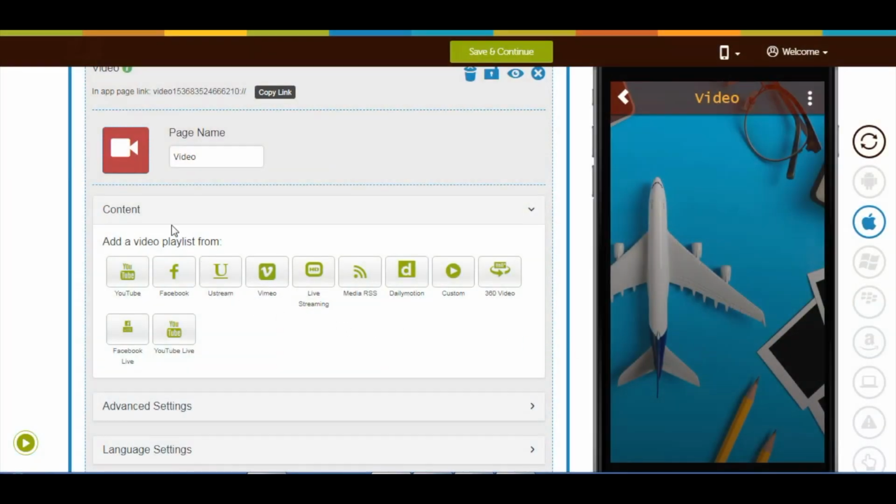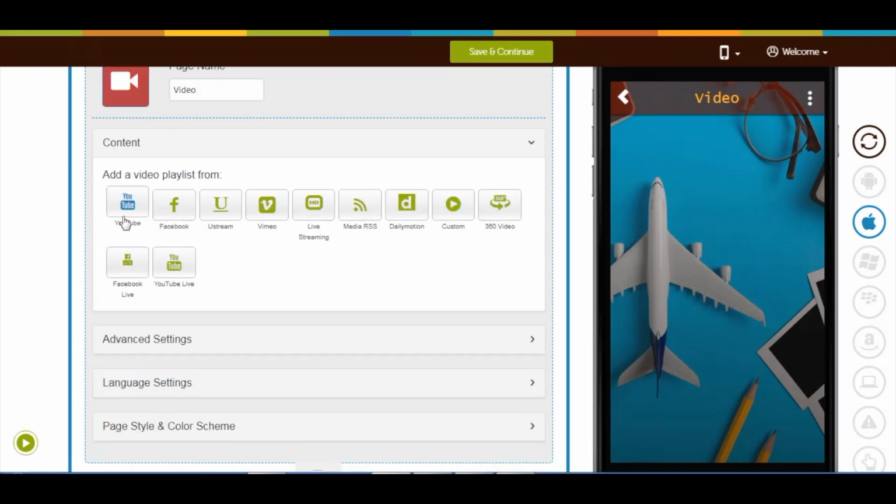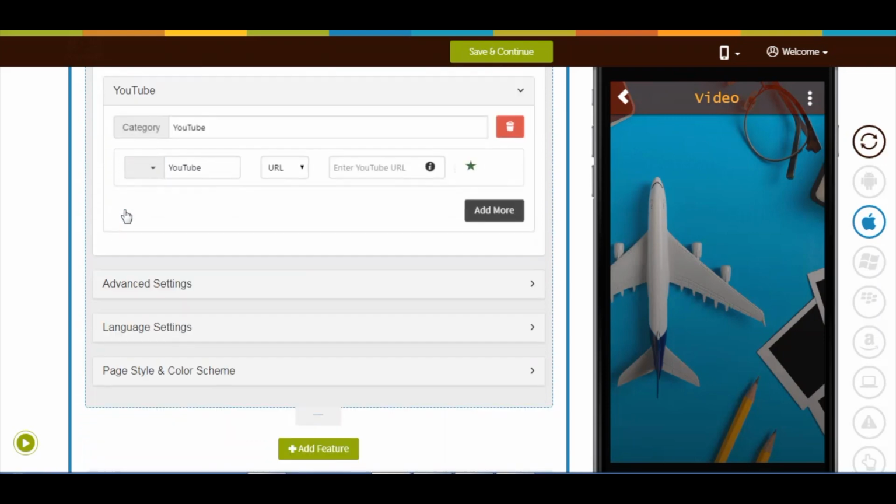Now let's move to content section. From here, you can add a video playlist from third-party platforms like YouTube, Facebook, etc. or upload your own videos. Now let's add a video playlist from YouTube. Click on YouTube icon. Here's your category name.